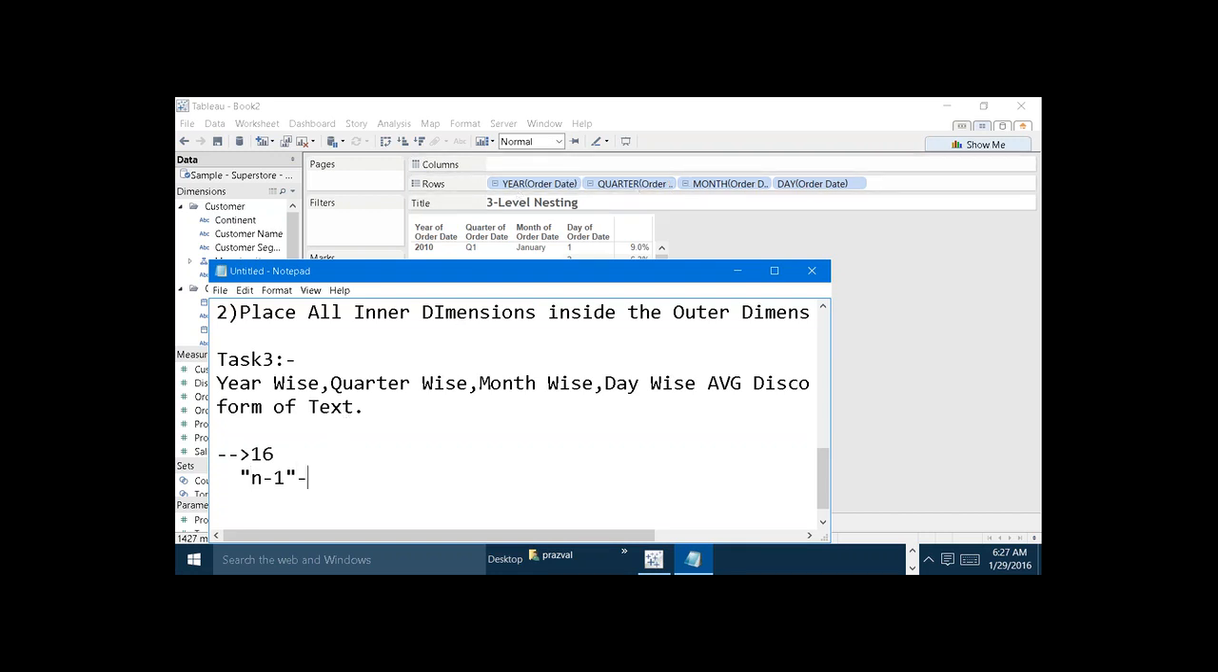So the nesting level is 3. Why minus 1? Because the outer dimension won't add any nesting level. If you take the outer and the first inner, the nesting level is 1. If you take the outer and the second inner dimension, the nesting level is 2. If you take the outer and the innermost dimension, the nesting level is 3. So the maximum nesting level possible in Tableau is 15.